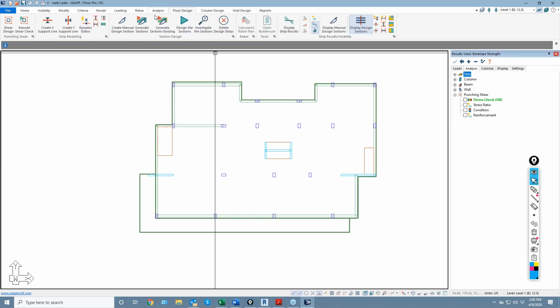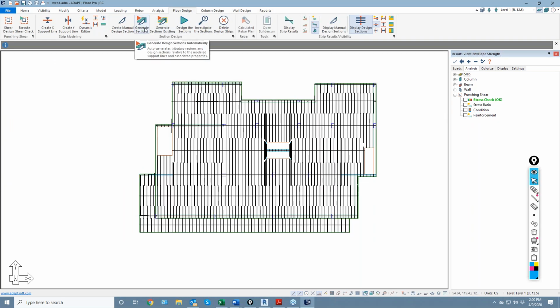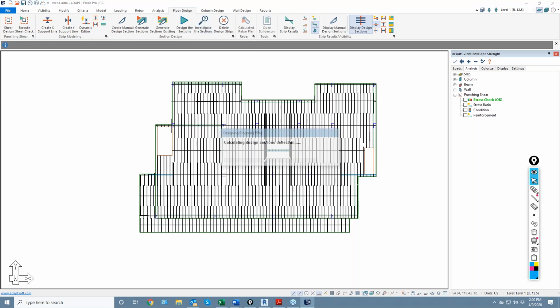Let's go ahead now and generate our design cuts. Now, if you want to investigate sections, meaning you don't want the program to add any reinforcement, maybe I just want to see what the capacity is of my design cuts, we would use investigate sections. If I want the program to design the design cuts, I could design the sections. So there's two options here. I don't have any base reinforcement, so investigating maybe doesn't make sense. We'll go ahead and design the sections.